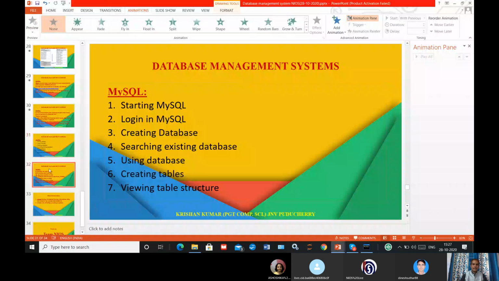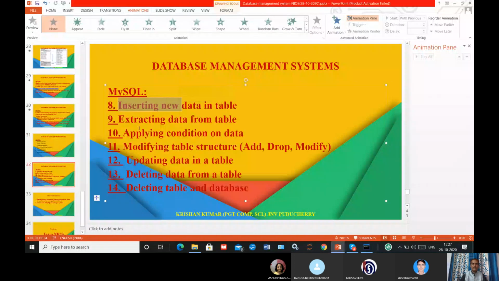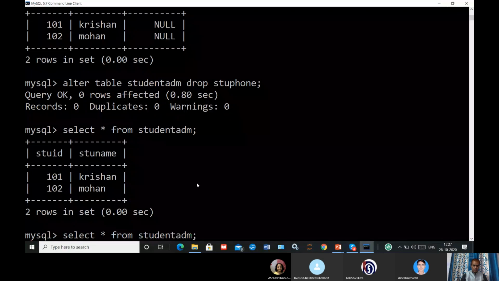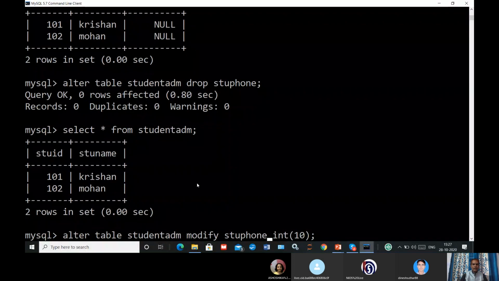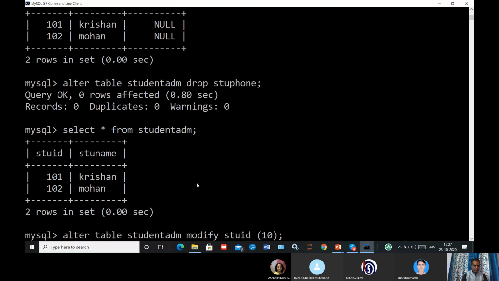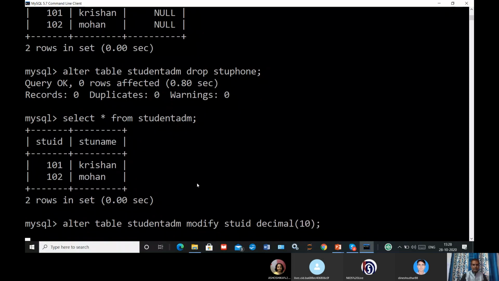So we have learned inserting new data in a table. We have already learned extracting data. We have learned how to apply condition on data, modifying table structure, alter, add, drop and modify. Yes, one more thing we can see. Same alter command, and we can modify any column data type. If you want to modify, you can easily modify. Suppose stuid is an integer, and if you want decimal, you can give this, hit enter.